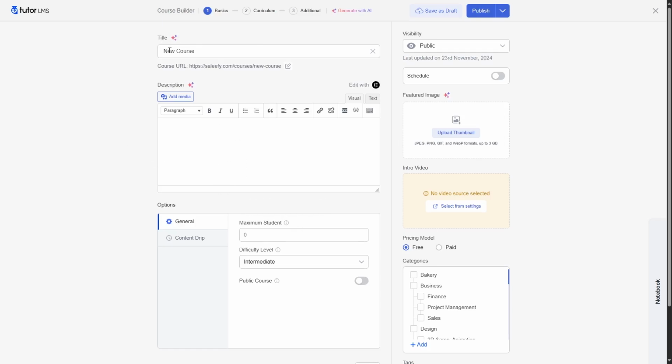Now for title, we're going to choose a course title. So this is our course title, a guide to creating an e-learning website. Down here, we can see the course URL. Over here, we can see this button. If you click over here, you have the chance to edit your course URL. Down here, you can add course description.